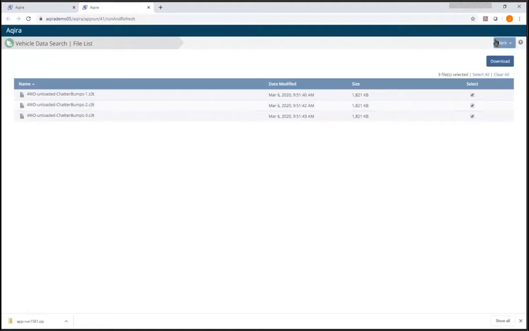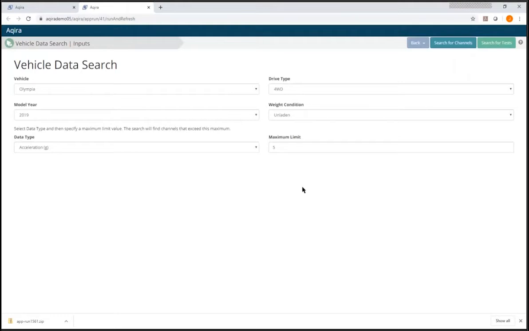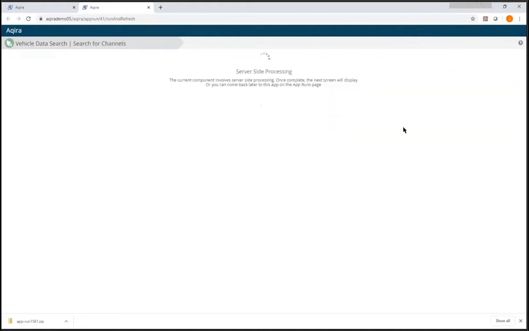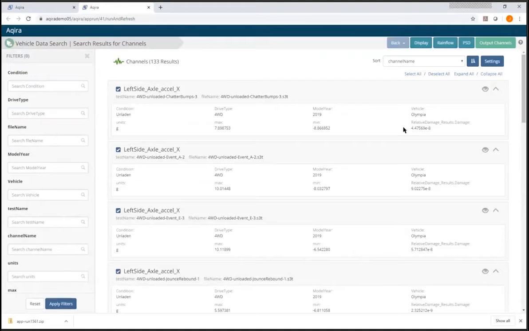So that's finding complete files. Let's go back to the original input screen here and keep the scenario that I had, acceleration channels of greater than 5G. But instead of clicking this search for tests button that I put in this app, I'm going to hit this search for channels. Now it's going to go and find the channels that match that criteria, and it's come back with 133 channels.